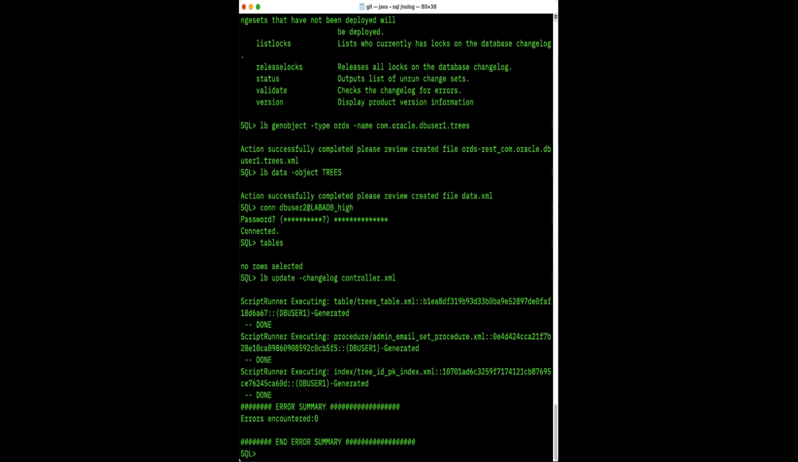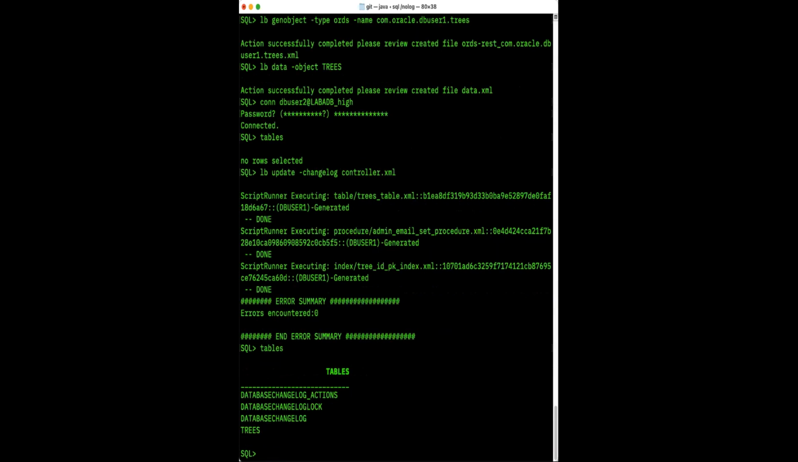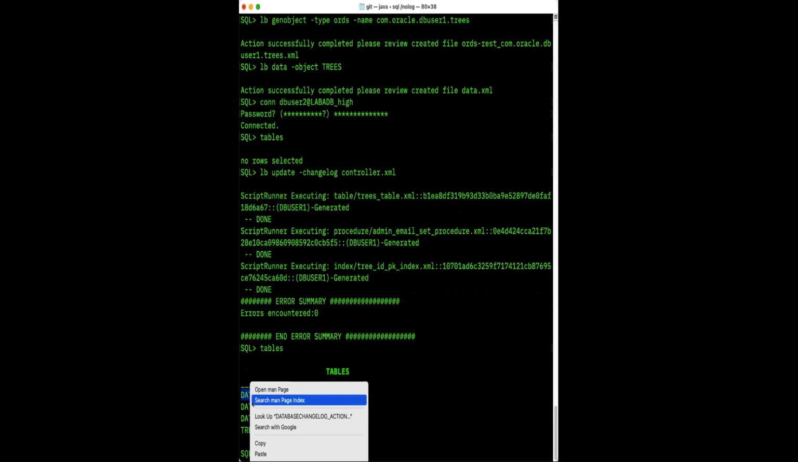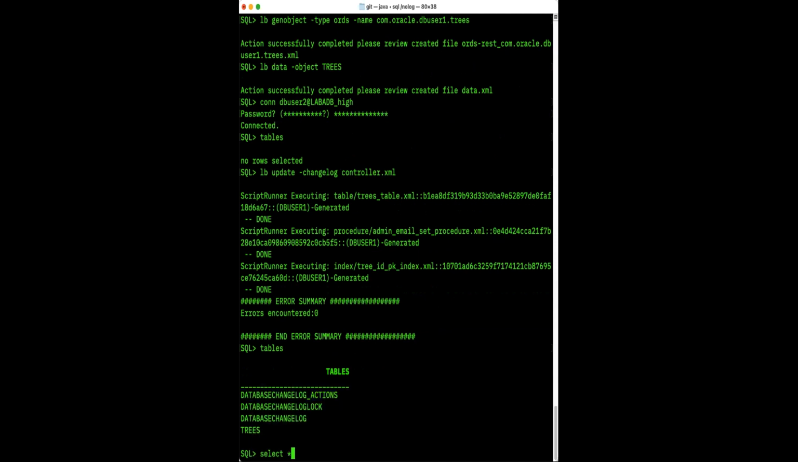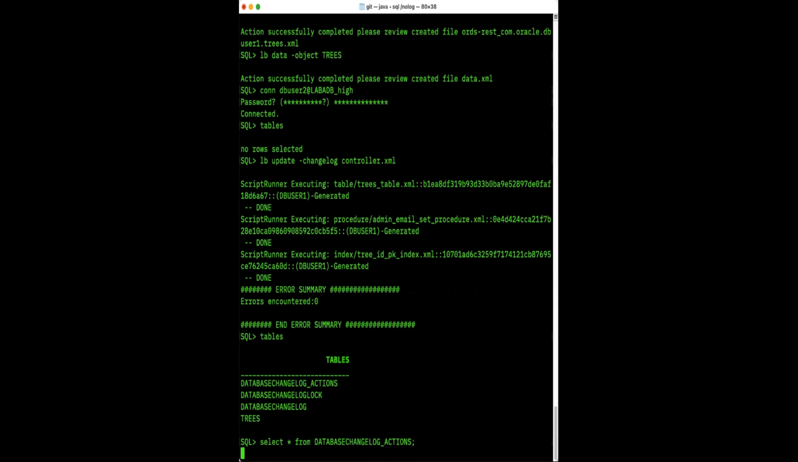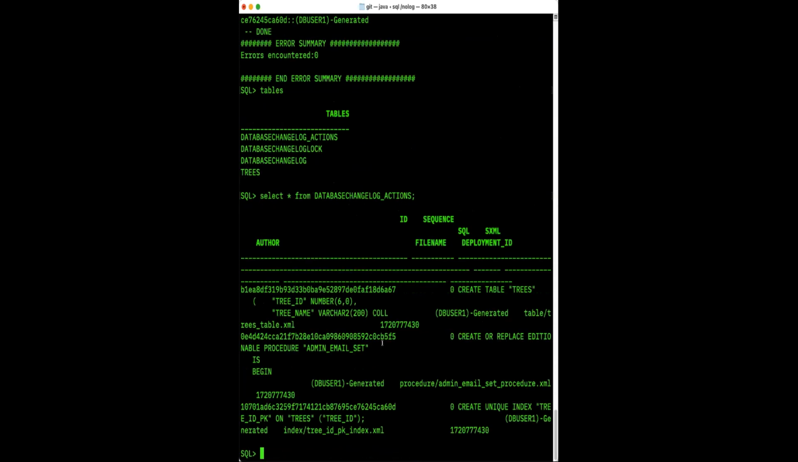So now if I do tables, we'll see that we have the changelog tables as well as the trees. And if we actually look at this table, we'll see the SQL that we've created. It's a little messy here, but we can see the create table, the create or replace procedure, and then the create index. So all those are here, and we have a change tracking log of all these that have happened. It's a lot easier to look at with SQL Developer Web, so we can actually do that too. But yeah, this is very easy.